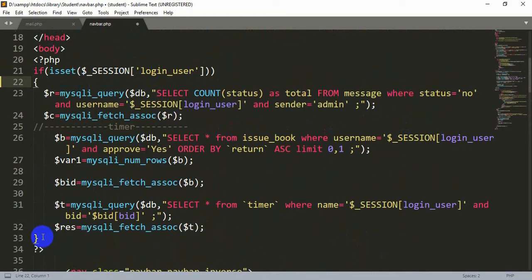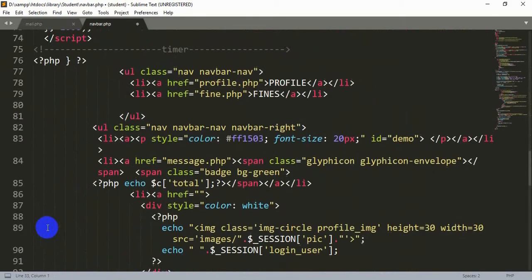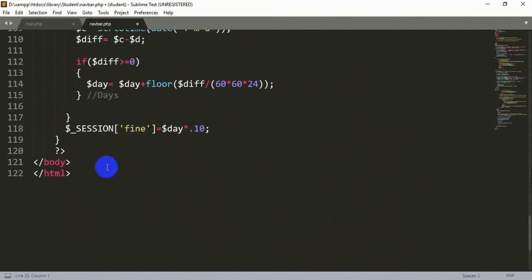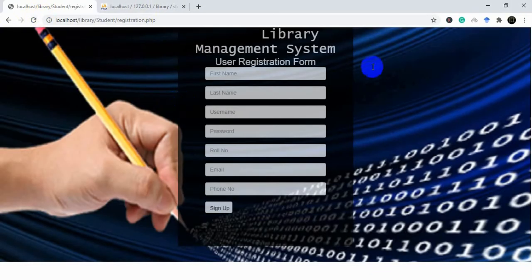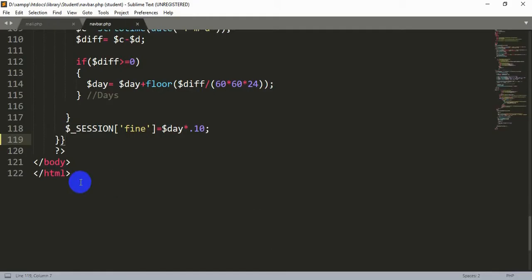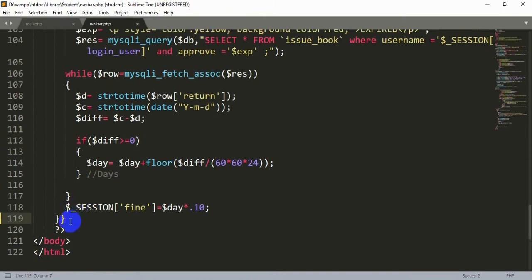So we need to remove this semicolon and second bracket from here, and then add it after all this code, so that all of this navigation bar will show whenever the student is logged in. If the student is not logged in, they will only see some particular navigation on the navigation bar. As you can see, now we cannot see anything on the navigation bar. Here is some blank space at the bottom of this page.